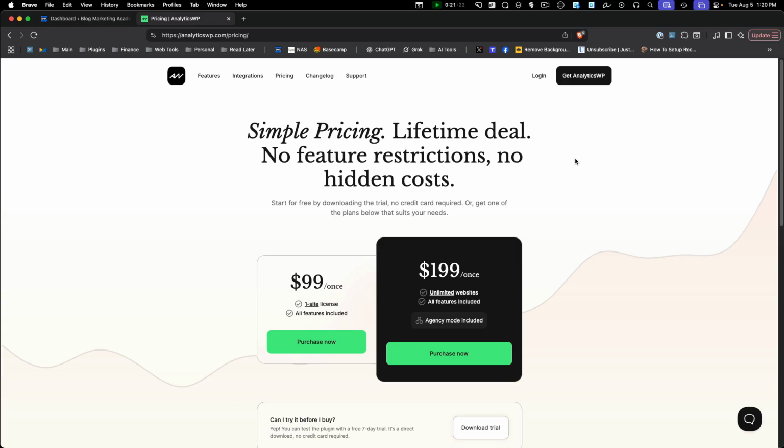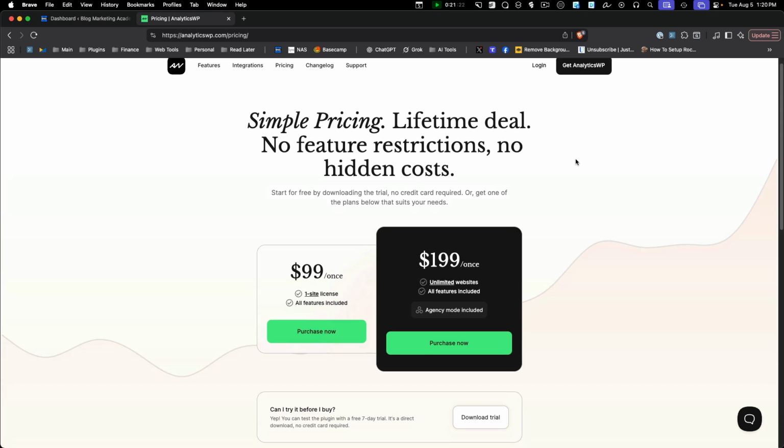Lastly, let's check out the pricing. Well, it's pretty darn good, actually. $99 one time. Both of these are lifetime deals, by the way, and $199 for unlimited. So that's a fantastic deal. A little hard to beat, and of course, you can even try it first. So they've made this super, super easy.